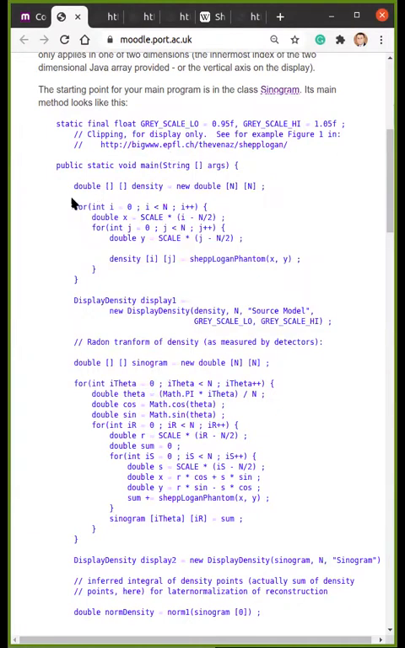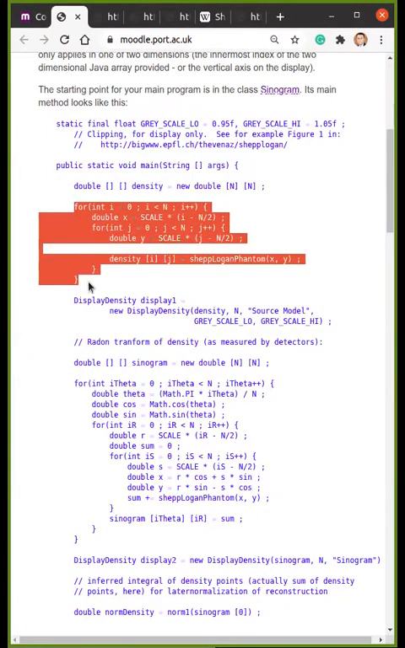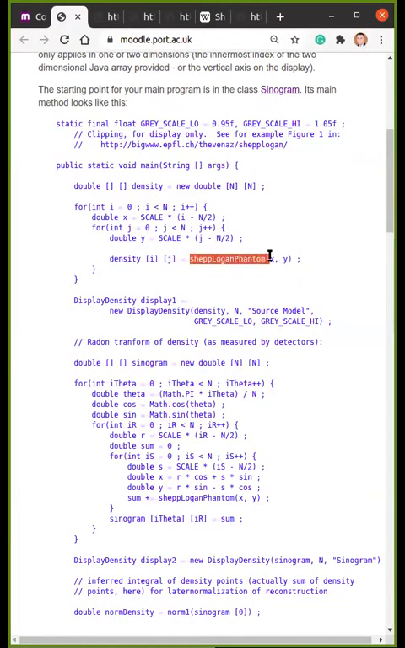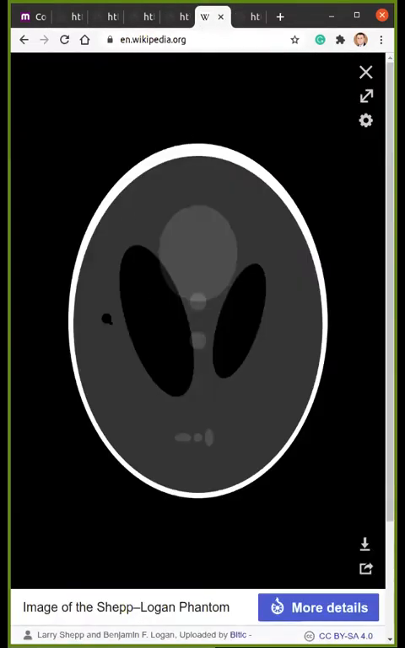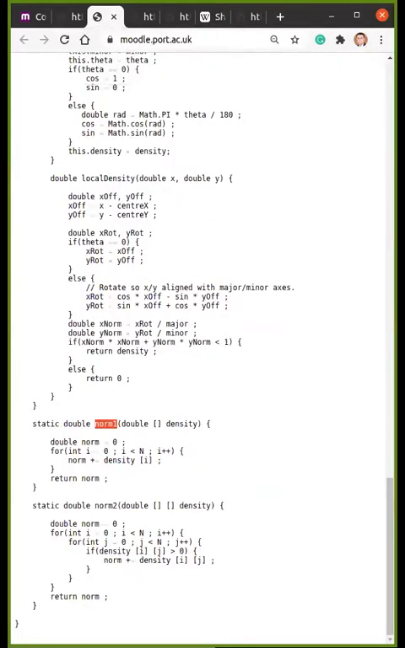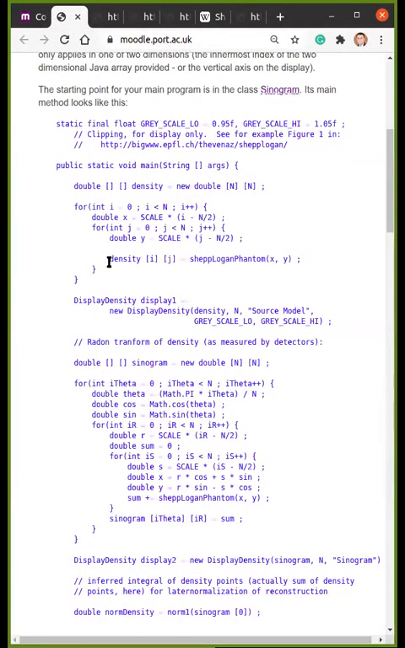In the main function, here we have a for loop. This for loop is responsible for reading the cross-sectional image and creating this density matrix. So this for loop reads this input image and stores the density values in the matrix named density.